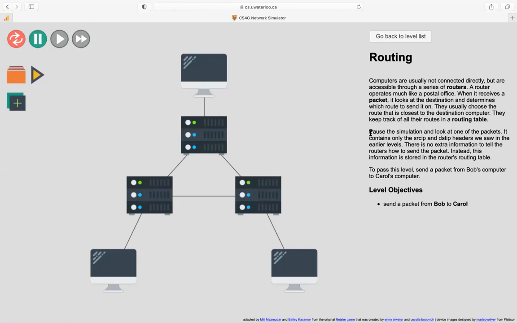Pause the simulation and look at one of the packets. It contains only the SRCIP and DSTIP headers we saw in the earlier levels. So before you come here, you need to play the earlier levels. Okay. There is no extra information to tell the routers how to send the packet. Instead, this information is stored in the router's routing table. To pass this level, send a packet from Bob's computer. Let me send you back to the first level before you get here.